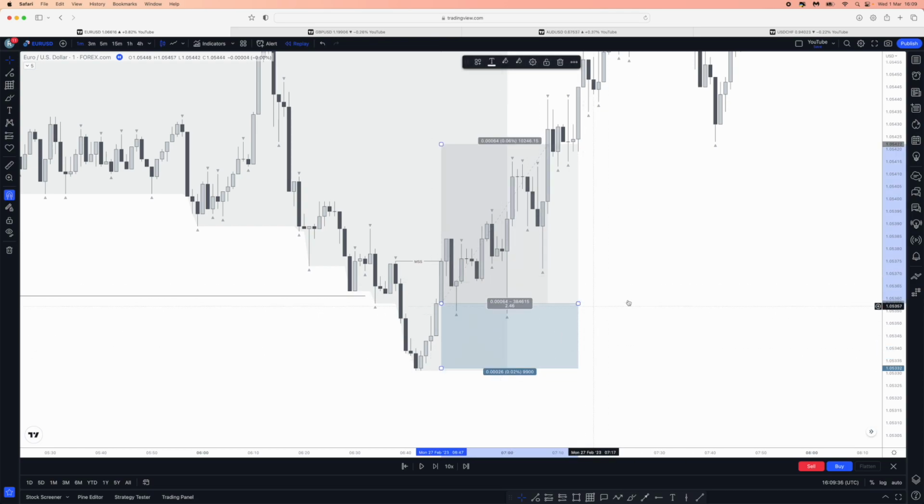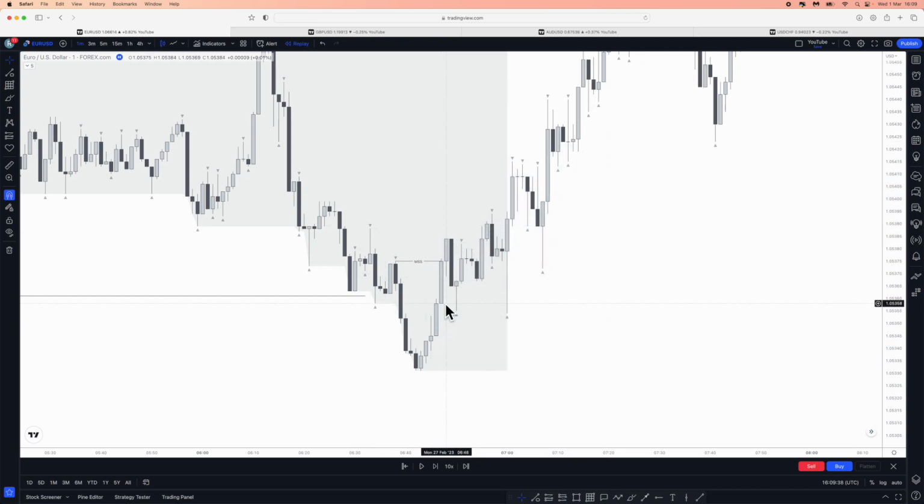Obviously, this is in hindsight, so we can see now that price has actually come back to this one, but there's a reason for this. What you can do is pair this up with a balanced price range. You can pair this up with a breaker block. If you don't know those, there is a much simpler way that you can get involved in the market without actually knowing those concepts.